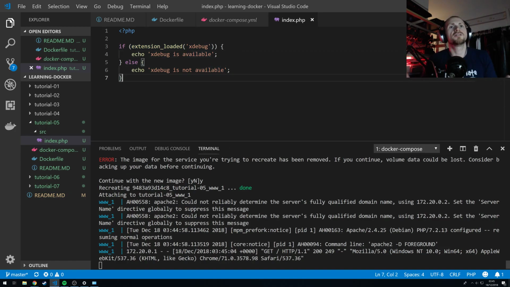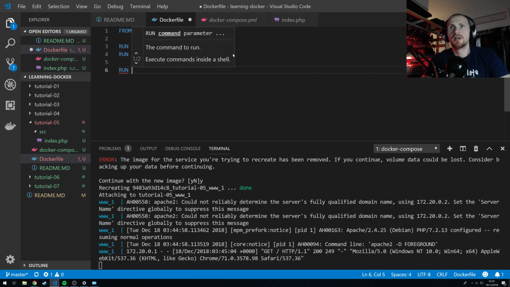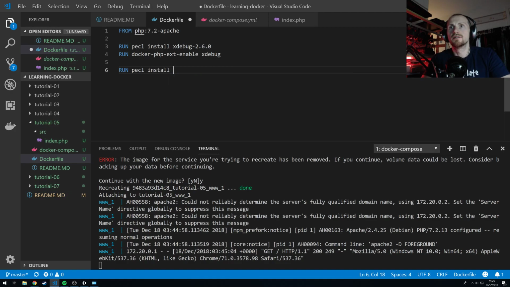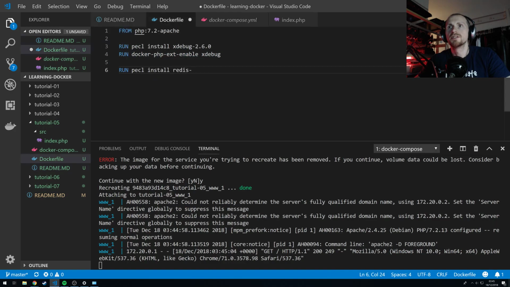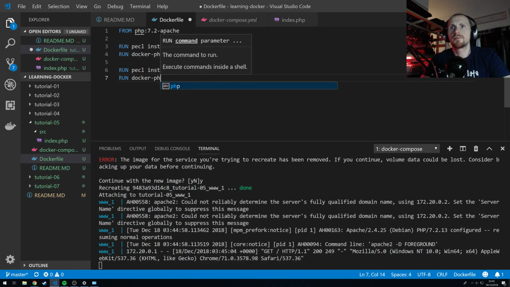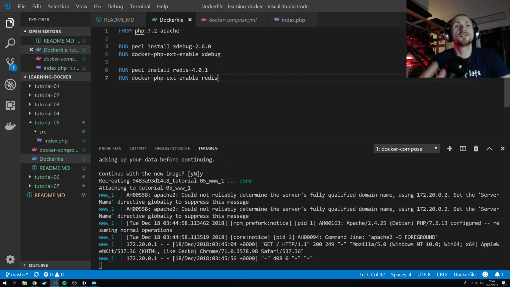Great, so we've now created a Docker image that has some predefined software. So we've created a PHP 7.2 Docker image with Apache already installed, XDebug already installed. We can also take it a step further and also run pecl install Redis as well. I can't remember the version of Redis I was using for this, so it's 4.0.1. So let's just assume that we're using a Redis server. And then finally run docker-php-ext-enable redis. Okay, so that's also going to install Redis for us as well.